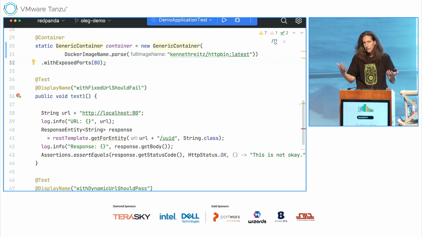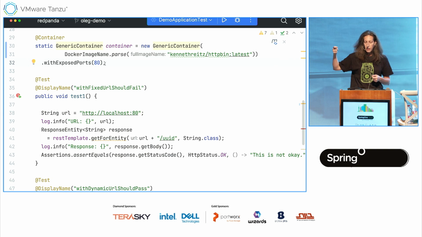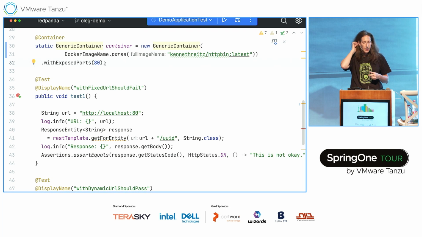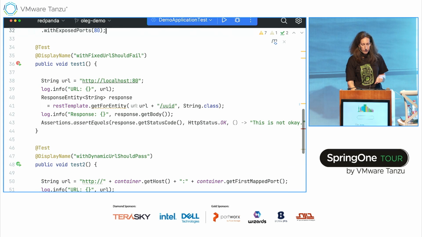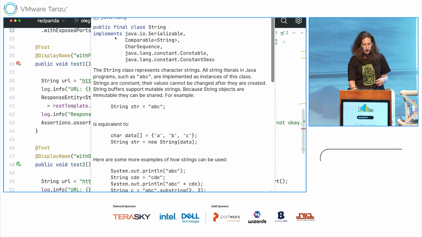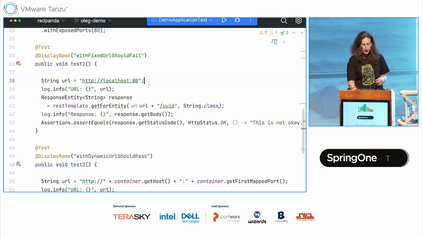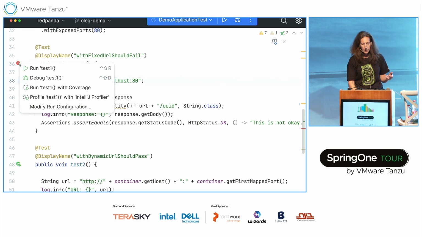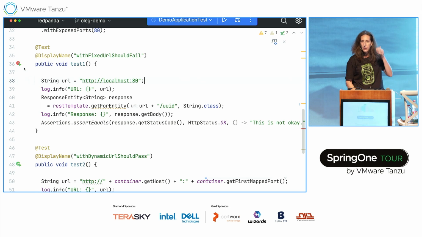So I'm telling Testcontainers to please download that image and start it up, and I'm telling it that the application will be listening on port 80. So in my test, I want to be able to connect to it. If it listens on port 80, how about I try hitting localhost 80? And how many of you think that will work?